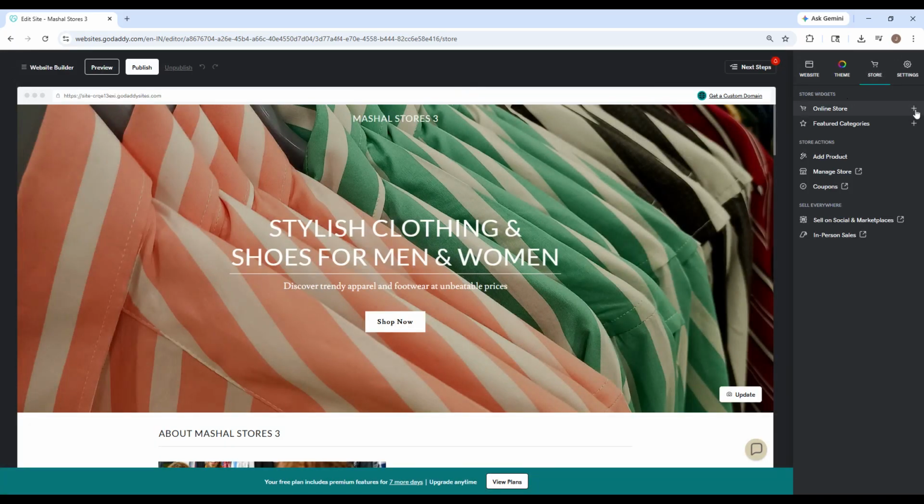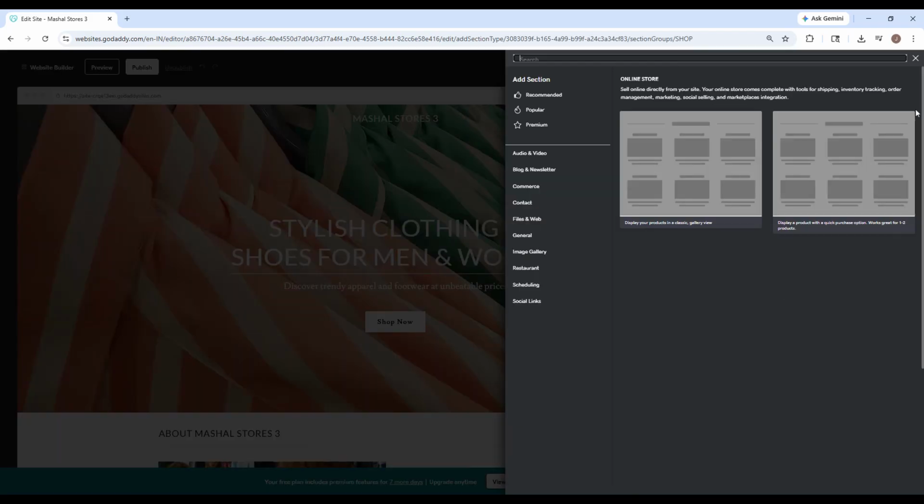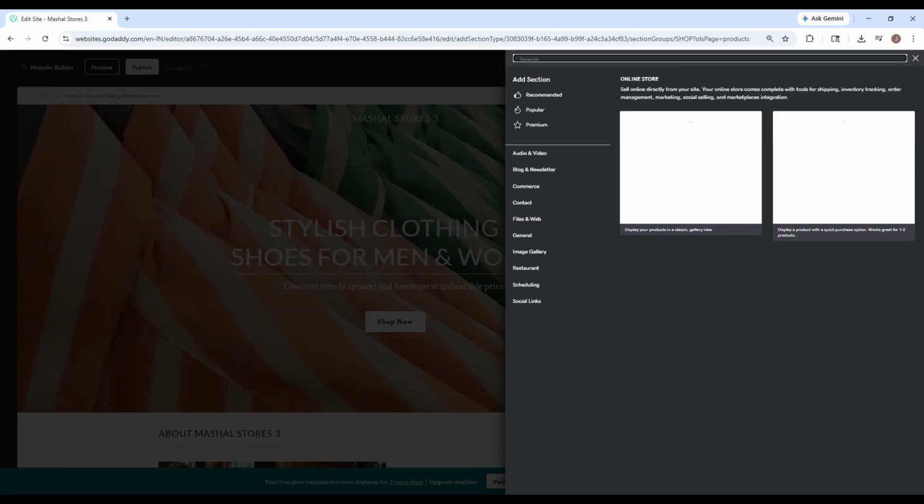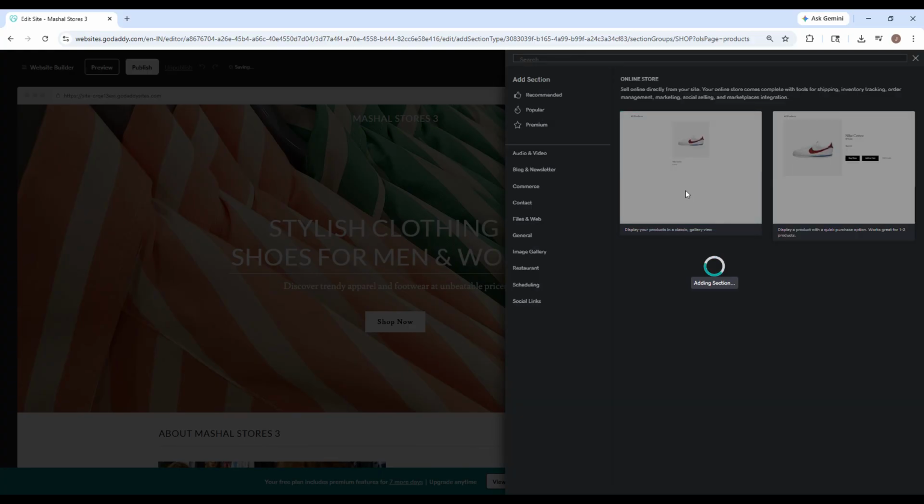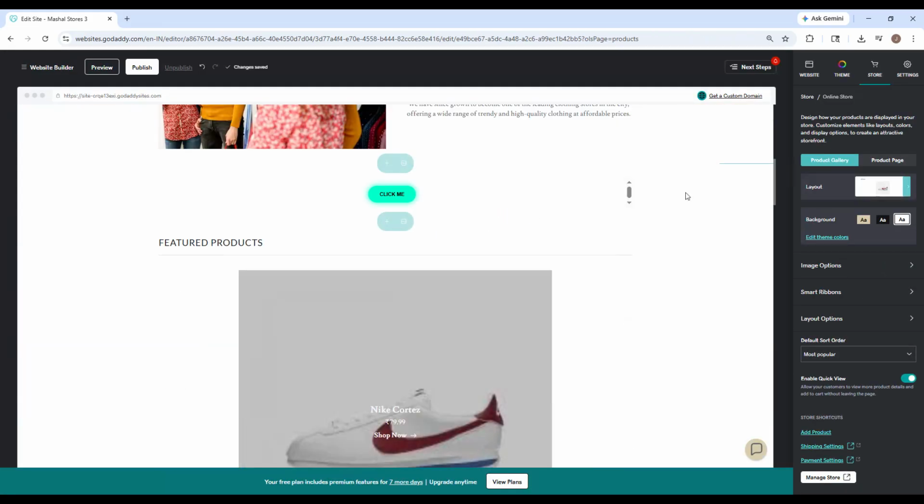Once the store is enabled, click Store, then go to Products. This is where you manage everything that appears in your catalog. Next, click Add Product. Here you'll enter all the important product details that customers need before they buy.